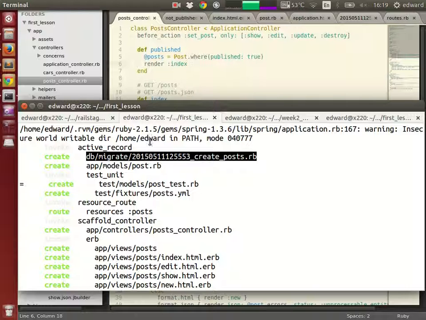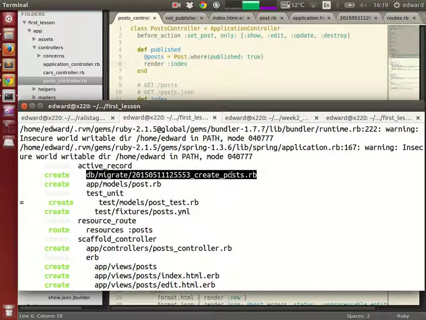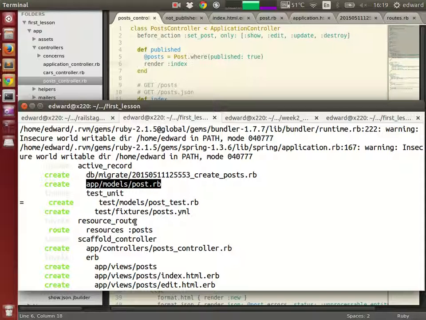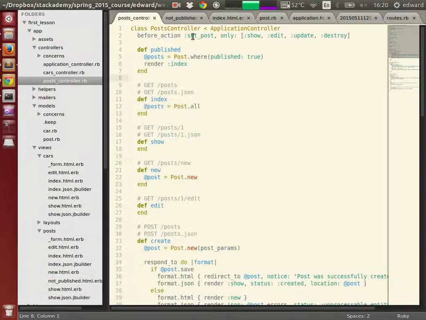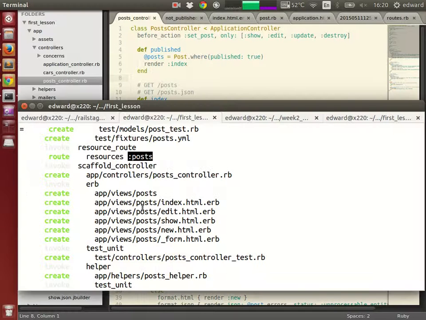So the generator, we told it to create a post resource, I guess, is the word. And it did multiple steps. It did the database table creation for us by making a migration. It created a model for us. It put routes into the routes folder and created a bunch of views for us.